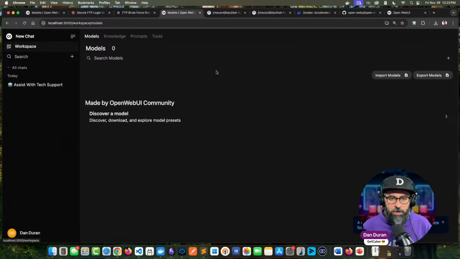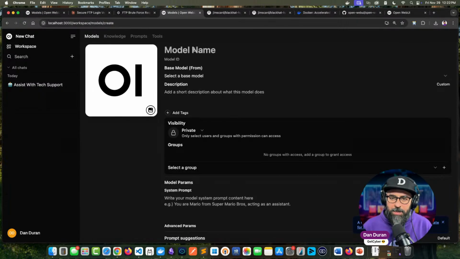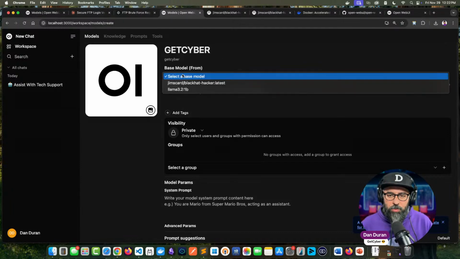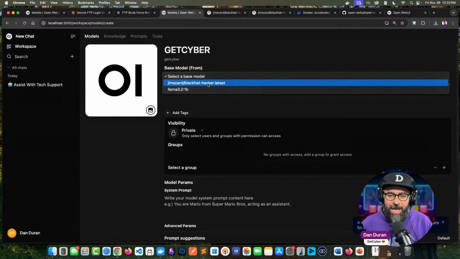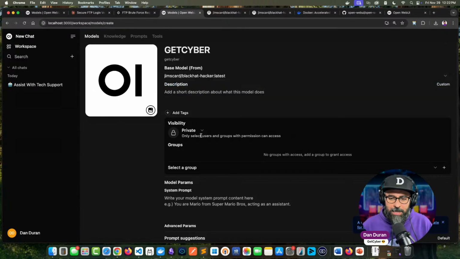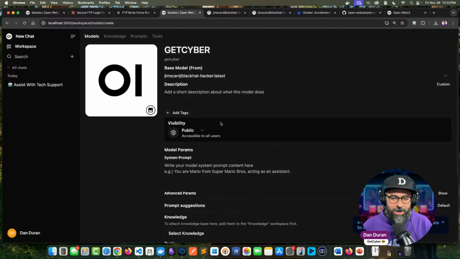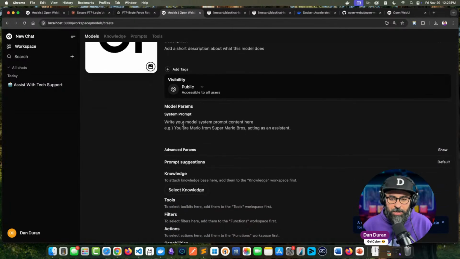Let's create a model. So what I can do is click on this little plus sign in here, and then I can name it. So I'm going to name it Get Cyber, right? And I'm going to select from Black Hat Hacker, the latest, and then I can make it private. It doesn't matter because it's inside your own computer. And then system prompts.